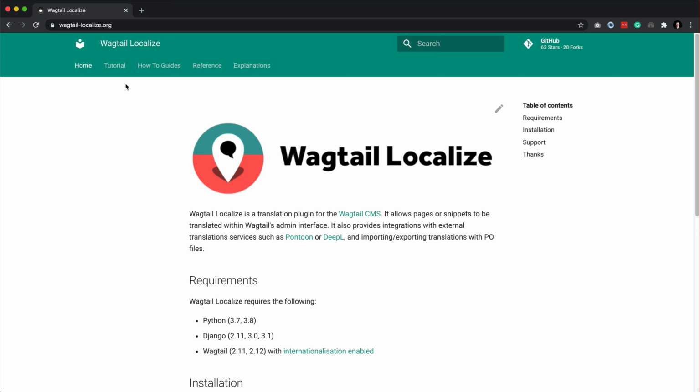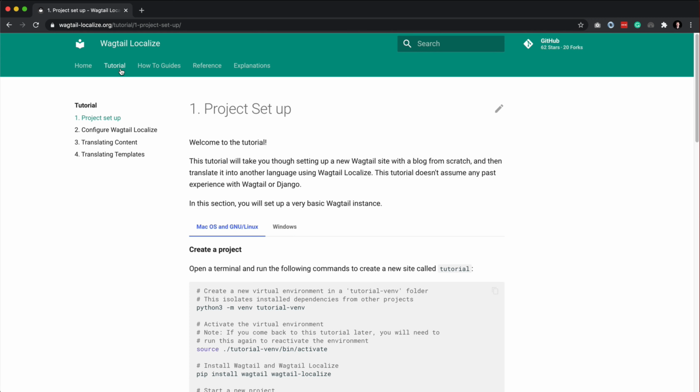Now, one thing to note before we get started is Wagtail Localize is still in its early days and it is likely to change a little bit. So what you see in Wagtail once we get up and running might change a little bit between the time of this recording and the time that you are watching. It really depends on the development cycle of this particular package and where it's at and how it may eventually end up in Wagtail core.